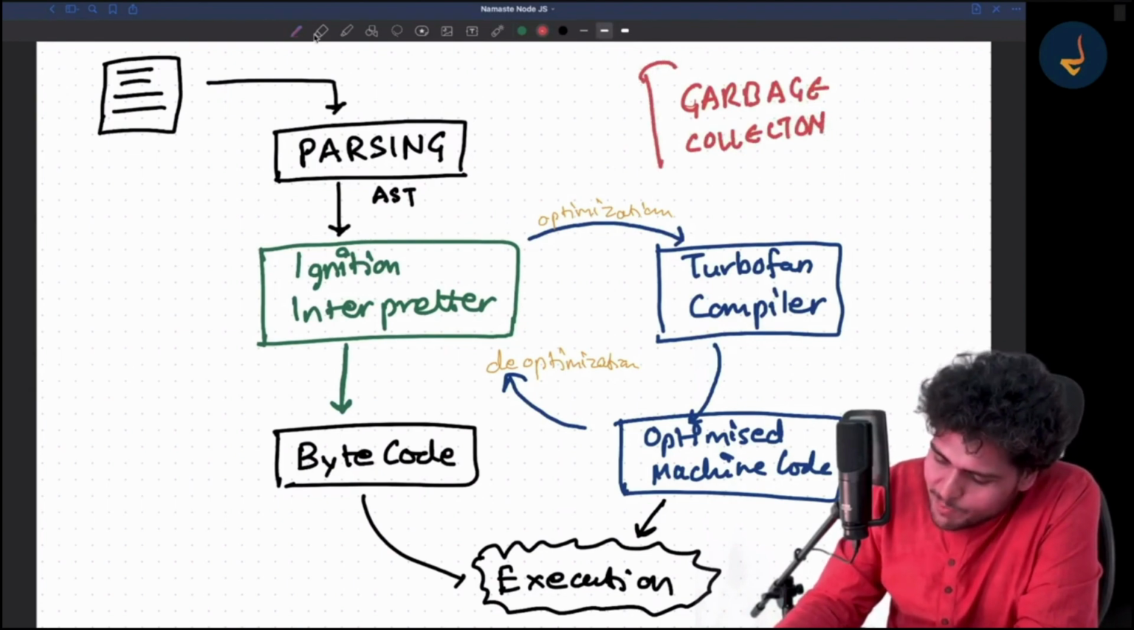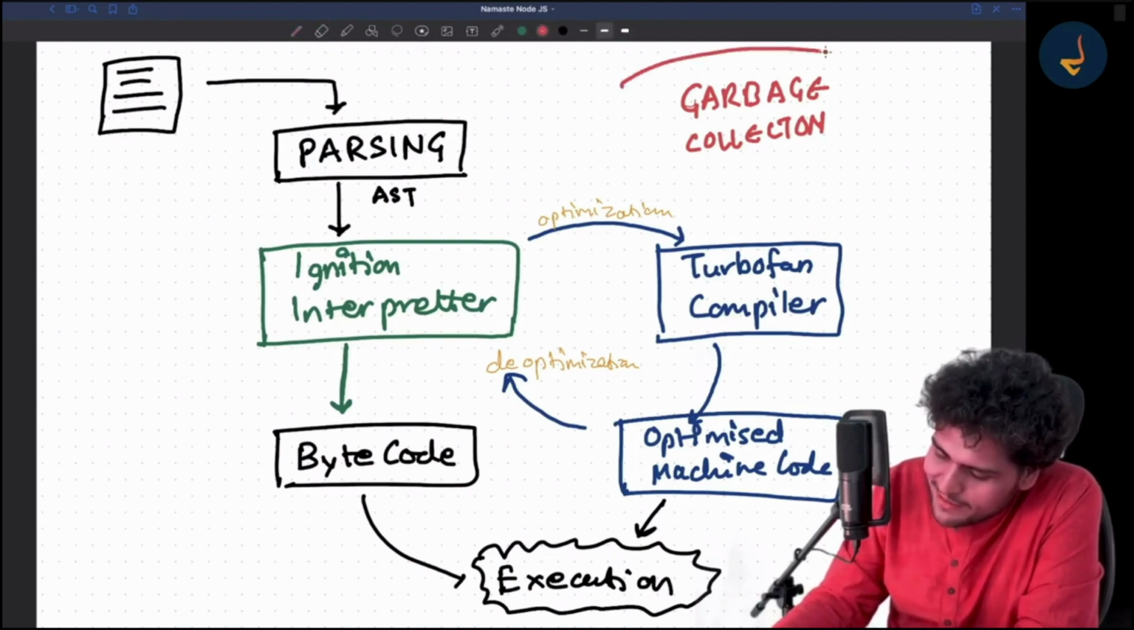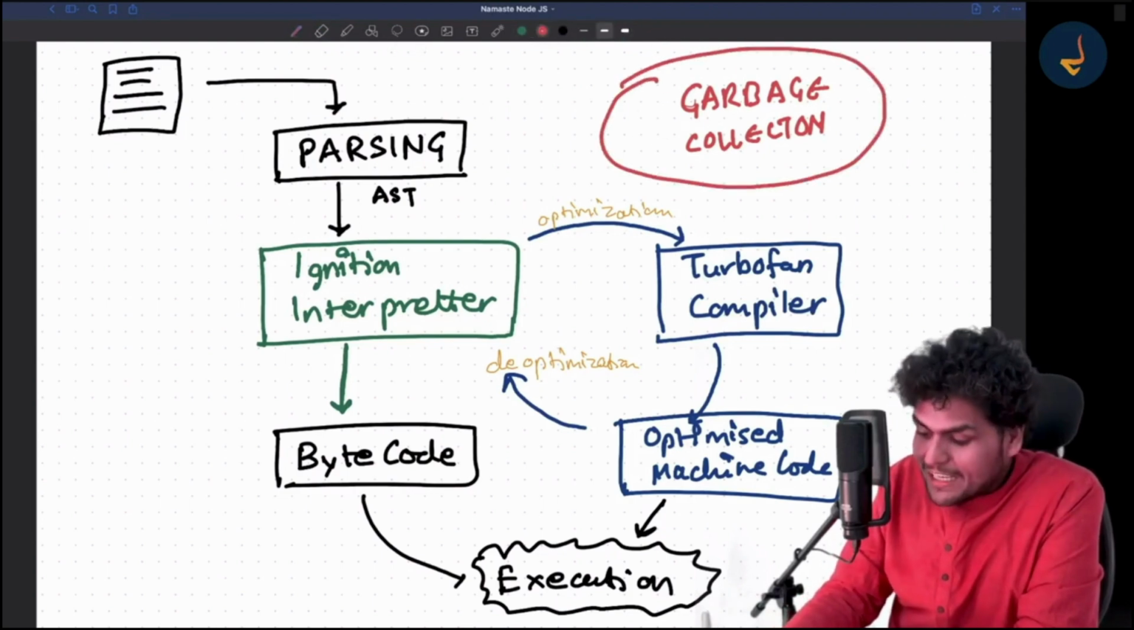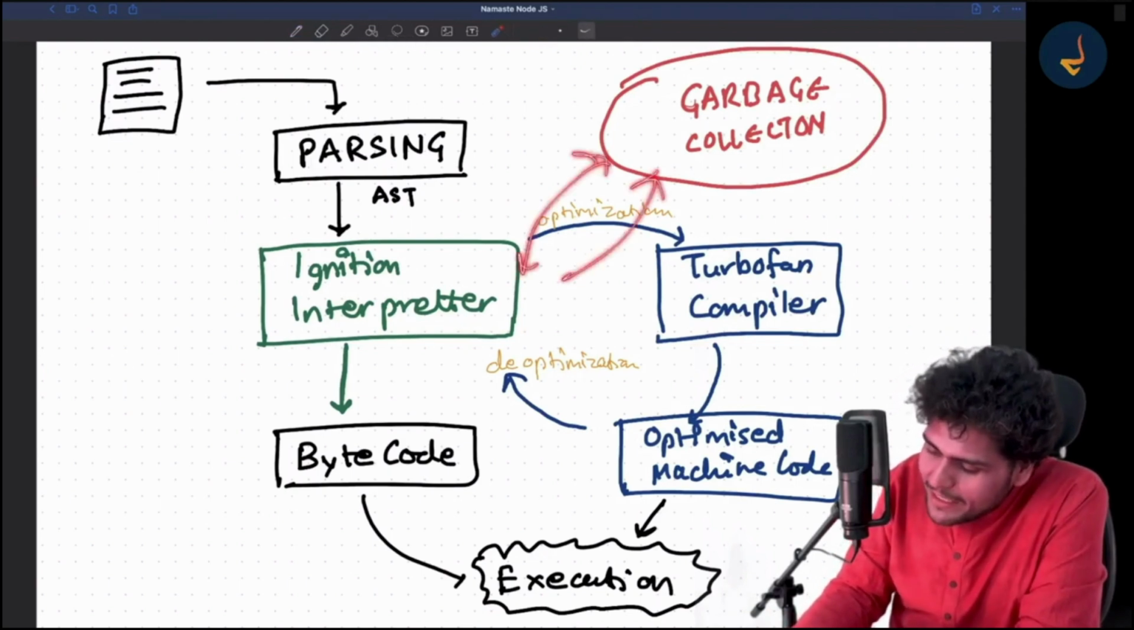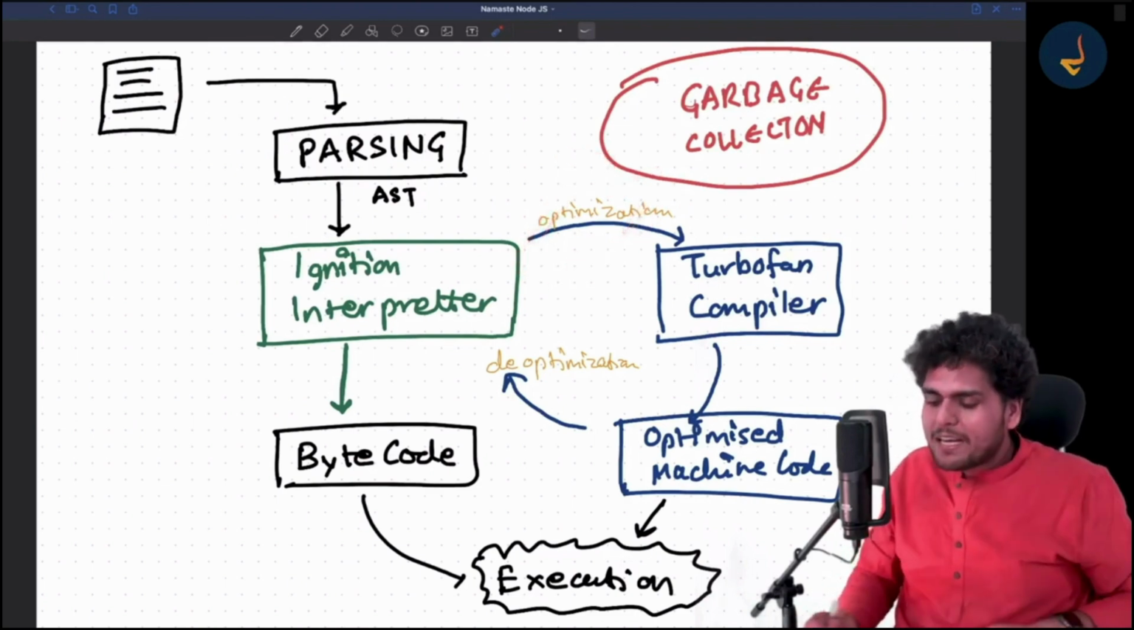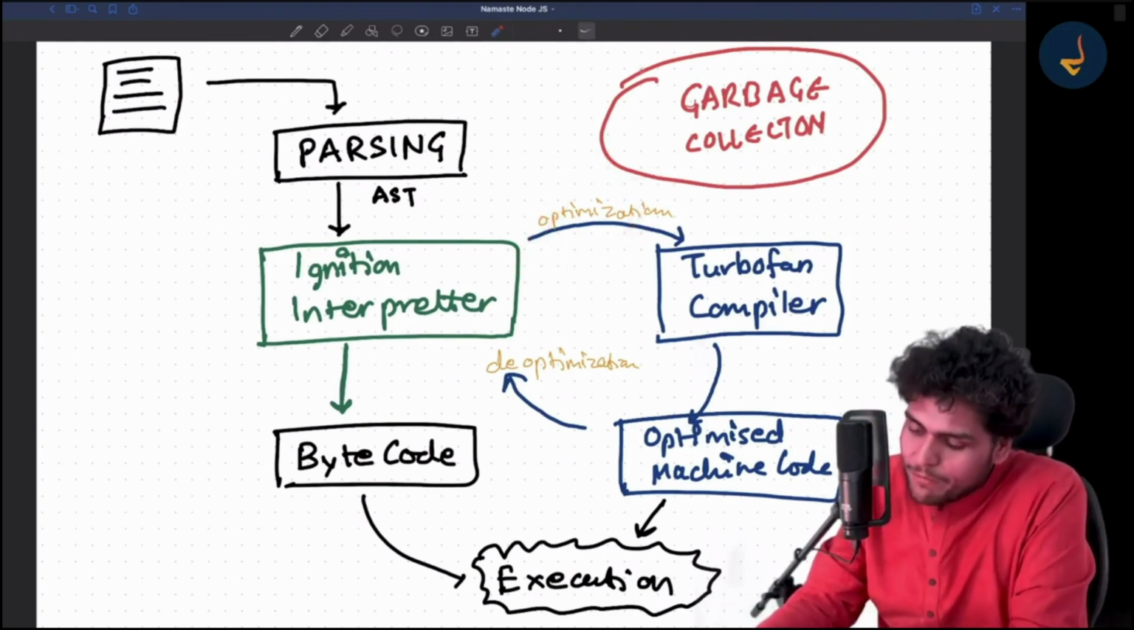Let me make it a little more beautiful in the diagram. So this is garbage collection that is happening simultaneously, my dear friends, along with running the code. The Ignition interpreter, the TurboFan compiler, and garbage collection are happening in parallel by the V8 engine.